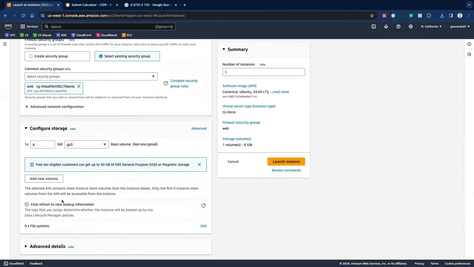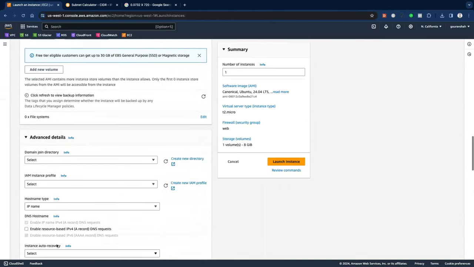And advanced details is where you also have a way to run the scripts at the launch time. When you provision a server, an EC2 instance, there is a way to automatically run a script. Does anyone know what configuration that is?